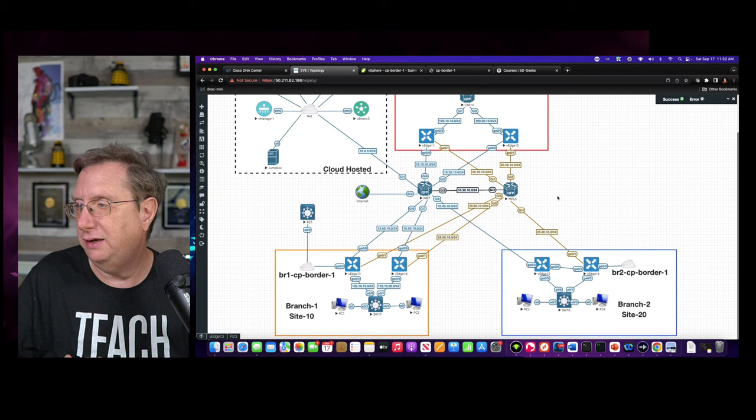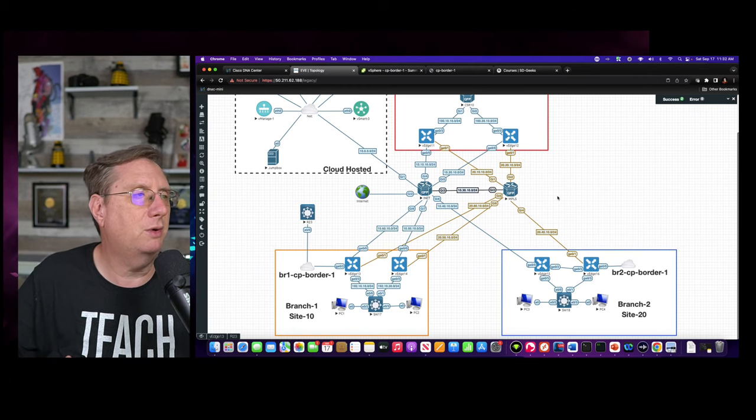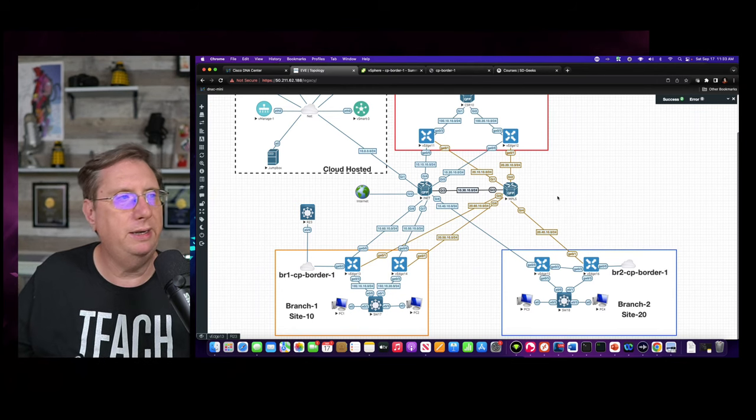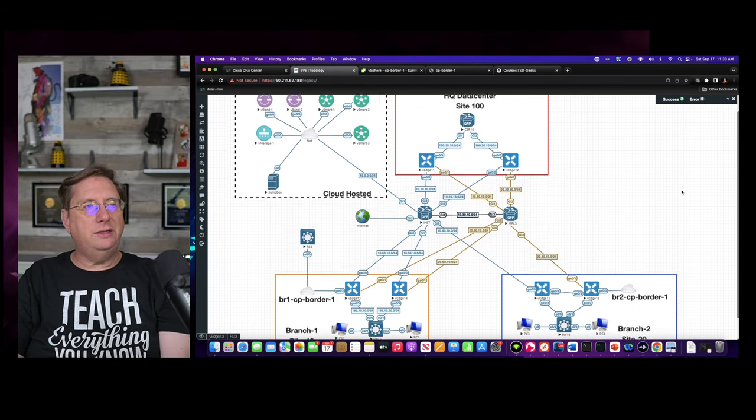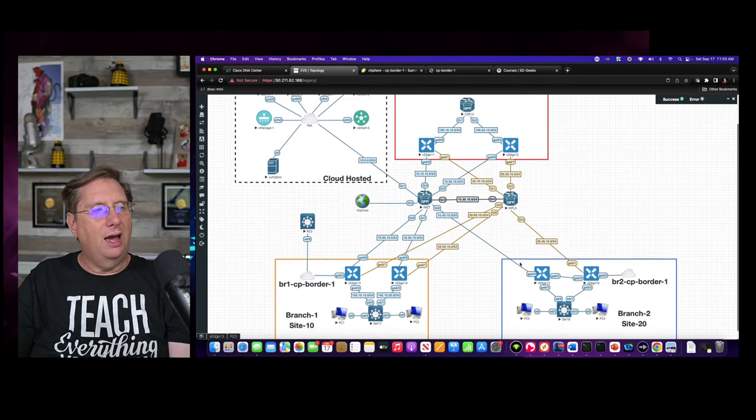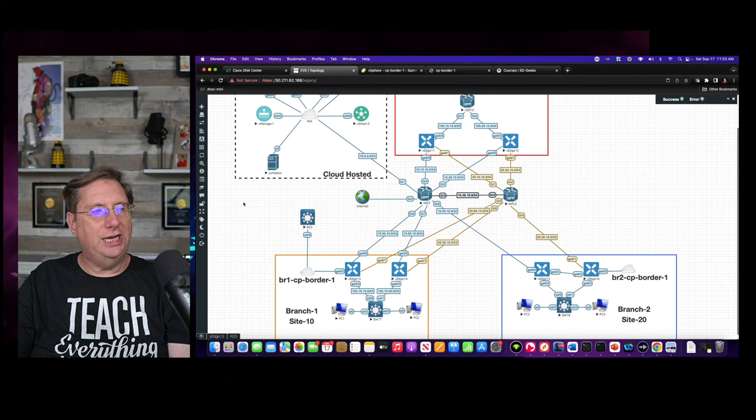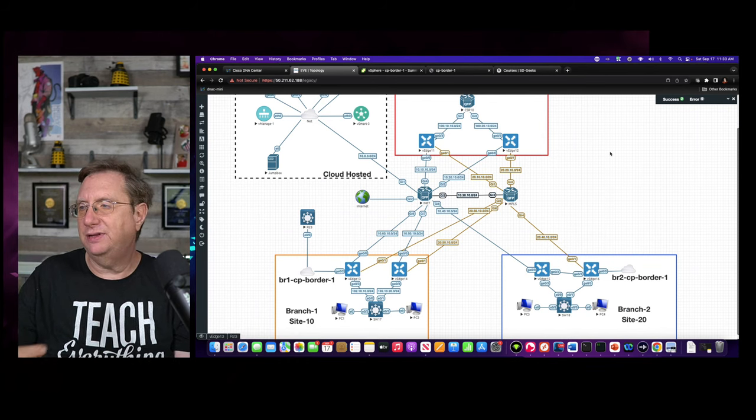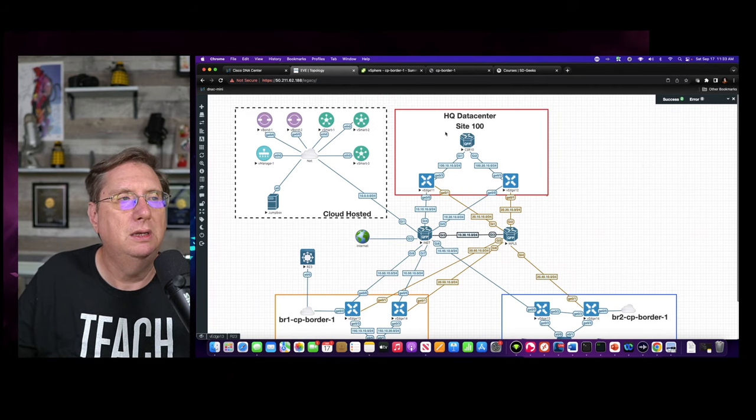I appreciate any thoughts, but when I find out what's wrong, I'll let everybody know. What I wanted to do ultimately is have a virtual machine attached to that 3650, and I want to get an IP address out of this DHCP server up here.